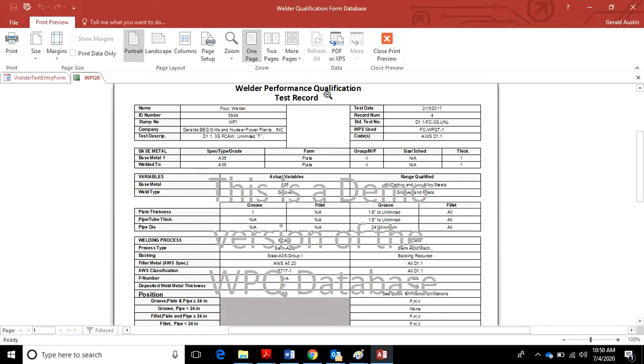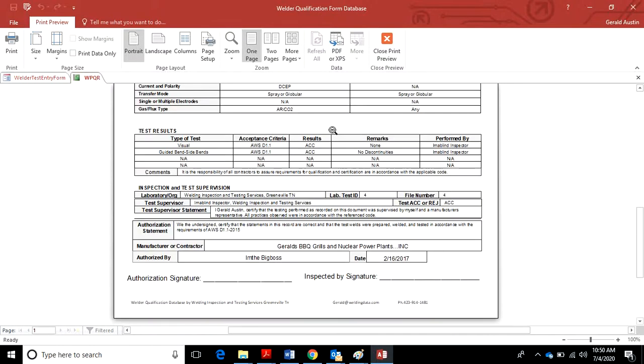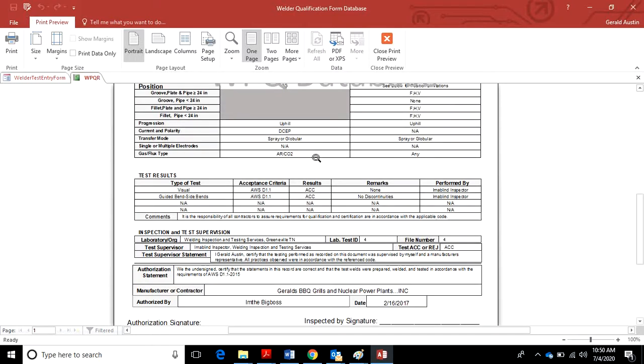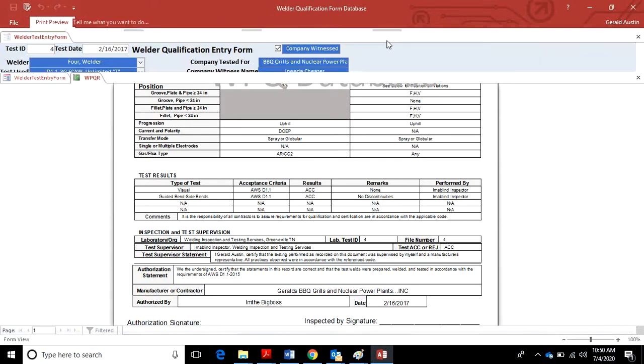It won't have any information at the top up here other than welder performance qualification. And by default, it puts my name in there for the laboratory, but you can change that. You can also change the test supervisor statement. Those are default values. If you buy and purchase it, I'll change those for you. And then it will automatically enter certain information in there, or I can make it where it's blank, but you'll have to let me know. Close the print preview.